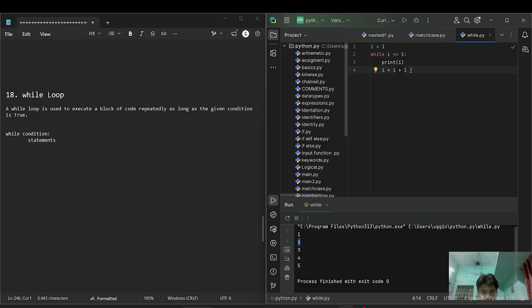Now let's see a different type of example. Let's print odd numbers from 1 to 9. Suppose i is equal to 1. Now while i less than or equal to 10, print i, and i plus 2 we will write because we want odd numbers. Yes, it prints 1, 3, 5, 7, 9, all odd numbers from 1 to 10.